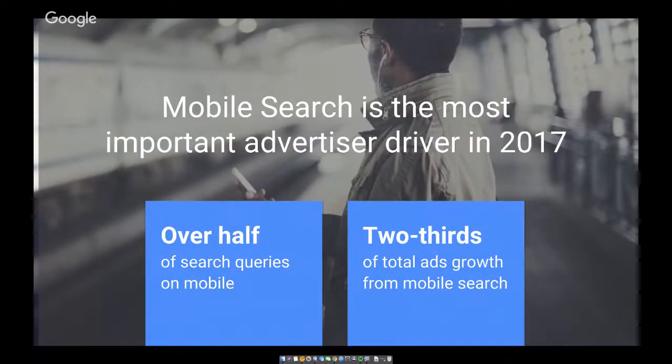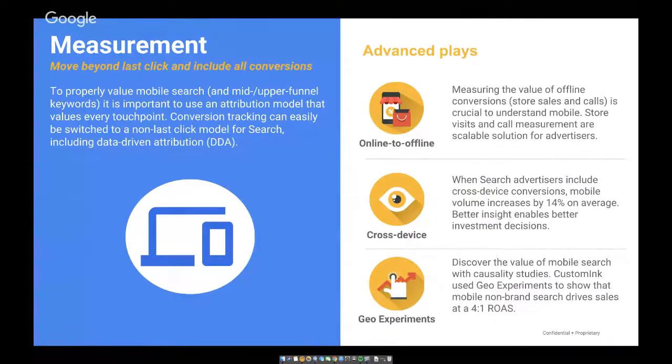So let's start off with a nice fact. We saw that in 2017, mobile search was the most important advertiser driver. 2017 was actually quite an important year for Google, because we saw that the amount of queries that came through mobile devices surpassed the amount of queries through tablets or desktop. So it was kind of like a tipping point. And 2/3 of the total ads growth came from mobile search in terms of volume. So that's really a big development. So that's why we think it's very relevant to talk about mobile today.